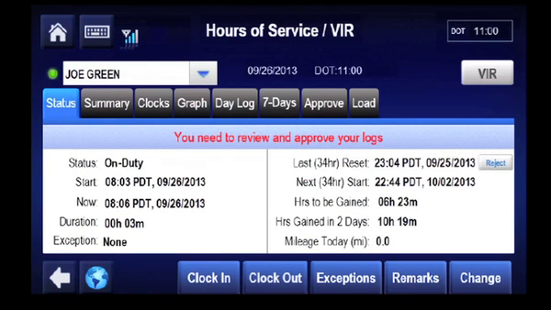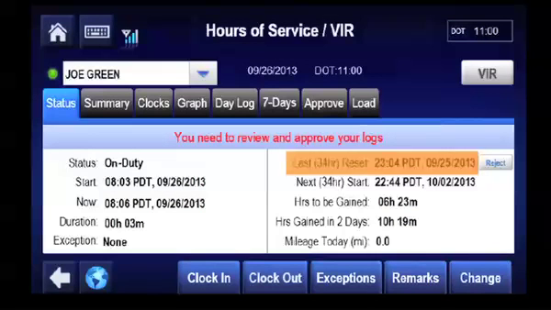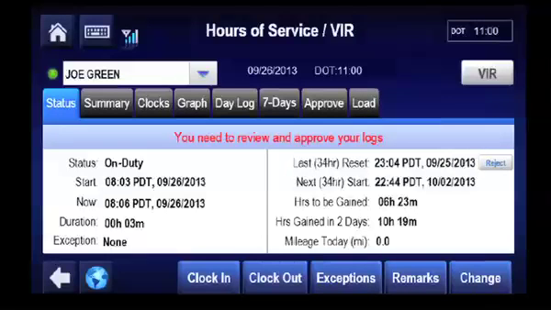Because of the new rules, your clocks are automatically reset if you take 34 hours off, including 2 periods between 0100 and 0500 hours Central Standard Time. The Status tab will now show the last 34-hour reset, which gives you the time and date of your last 34-hour reset. It will also show you the next 34-hour start, which gives you the date and time when you can start another 34-hour rest.